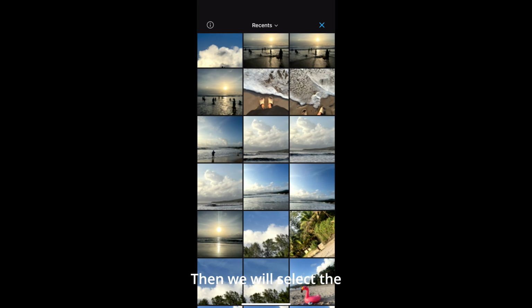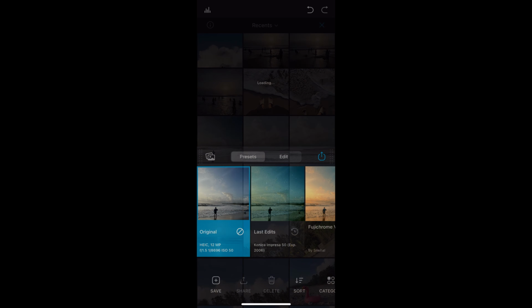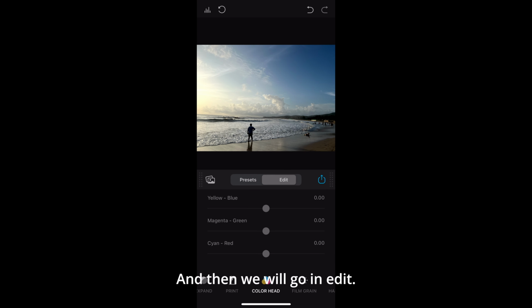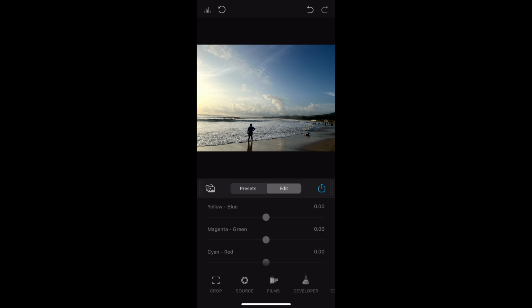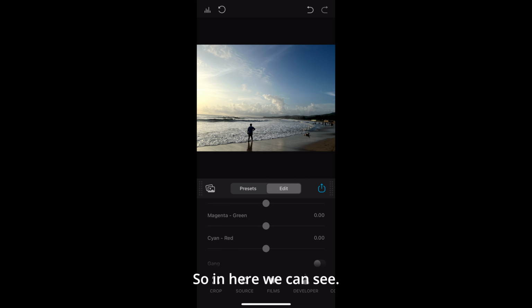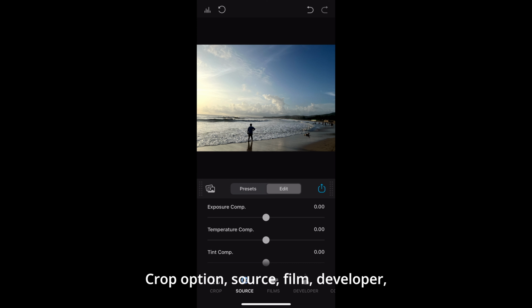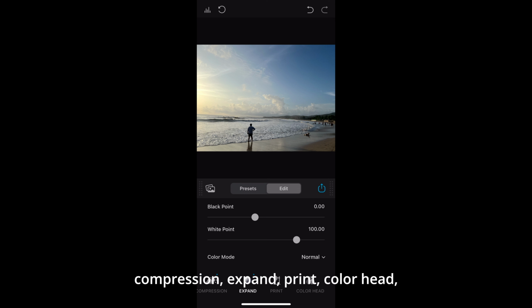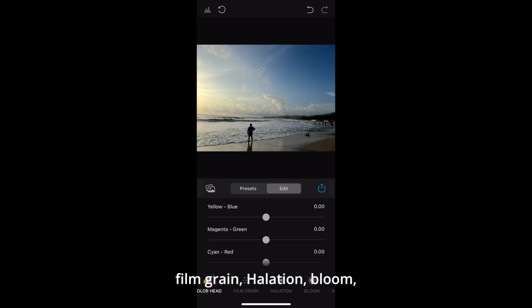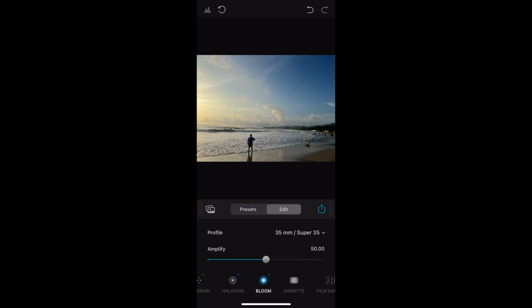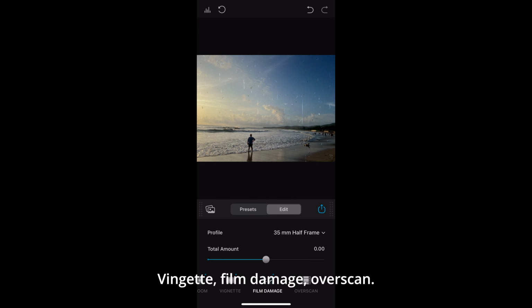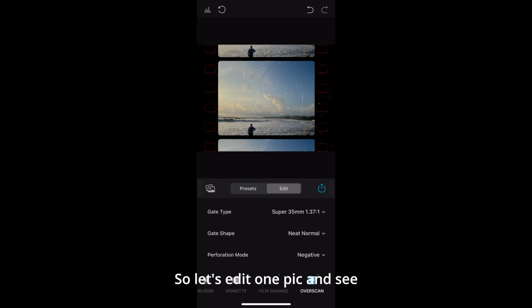Then we'll select the image from the library, and then we'll go in edit and see what plugins it provides. So in here we can see crop option, source, film, developer, compression, expand, print, color grade, film grain, halation, bloom, vignette, film damage, overscan. So let's edit one pic and see how the output of this app is.